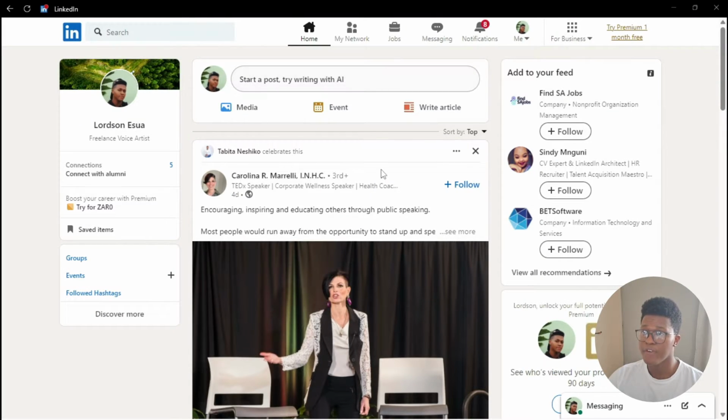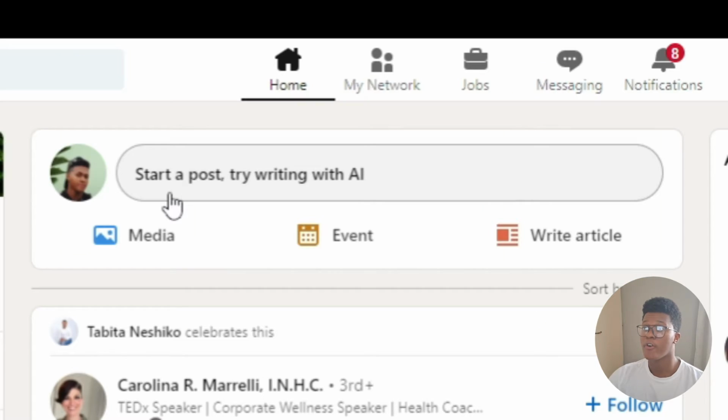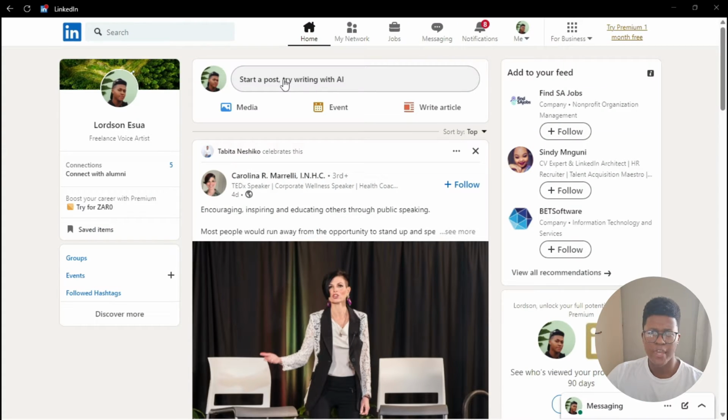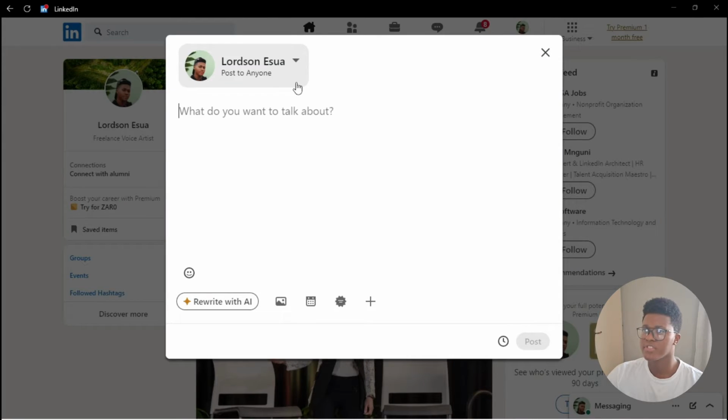Let's get started. Once you're done logging into your LinkedIn profile, you'll see something which says start a post, try writing with AI. Usually you'll see this in the middle of the page. So once you see it, you're going to click on it and you're going to have to give it a couple of seconds for it to load. And after you're done clicking on it, it'll say, what do you want to talk about?